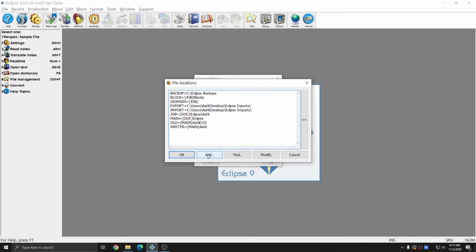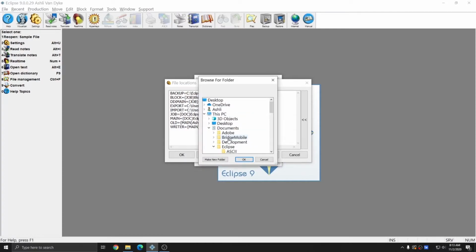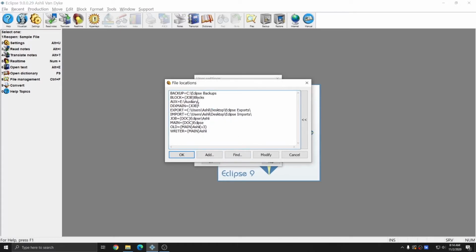What I can do is at the bottom here I can hit Add, and I am going to choose aux for generic auxiliary. And I'll press OK, and I'm going to scroll down to my USB drive. And instead of making this just the root of my USB drive, I'm actually going to make a folder for the auxiliary directory. I'll select the USB drive and hit Make New Folder, and I'm going to call this Auxiliary. I'll hit Enter to save the name I've typed, and then I'll make sure that Auxiliary is selected and press OK. You see now that I have a line that says aux equals e auxiliary.